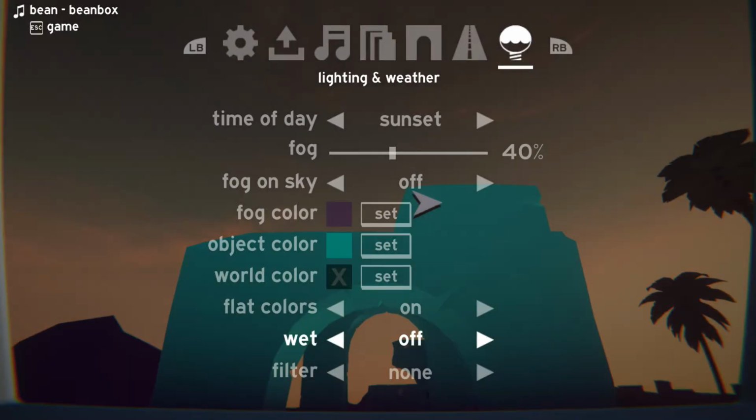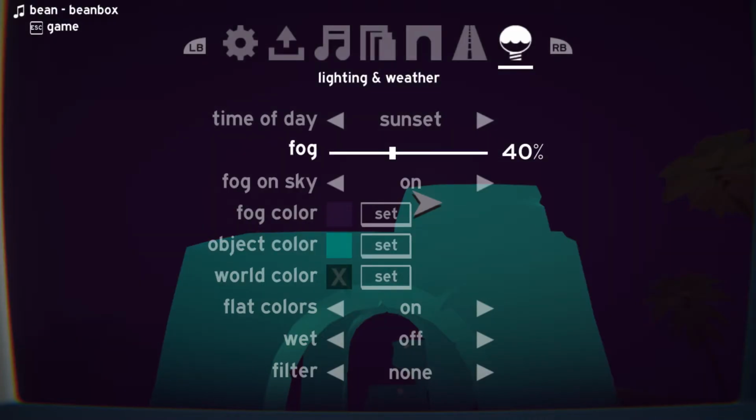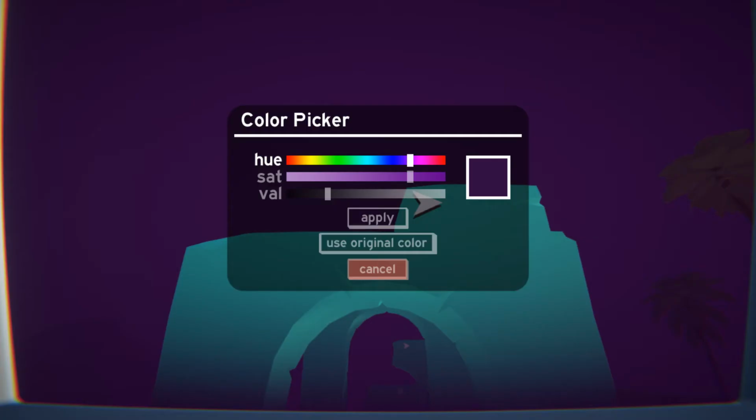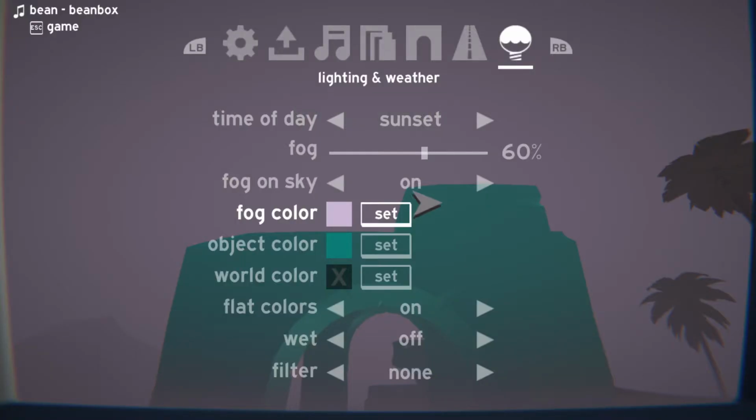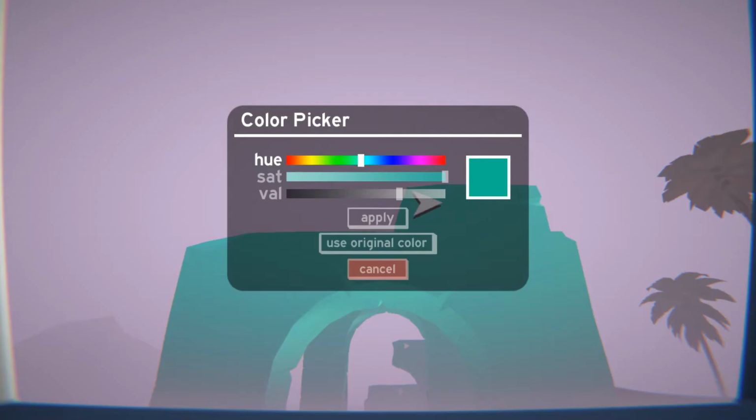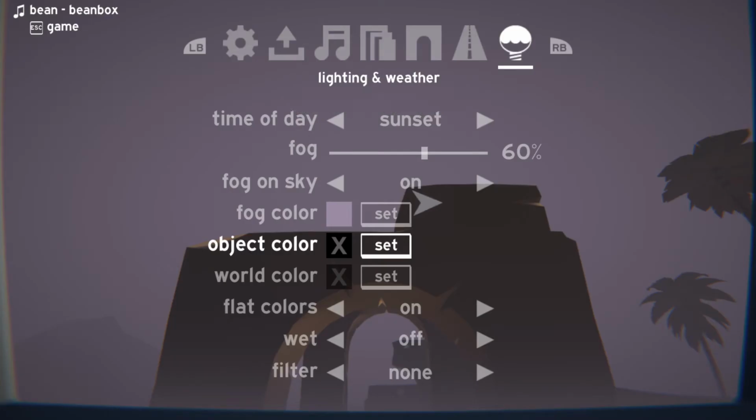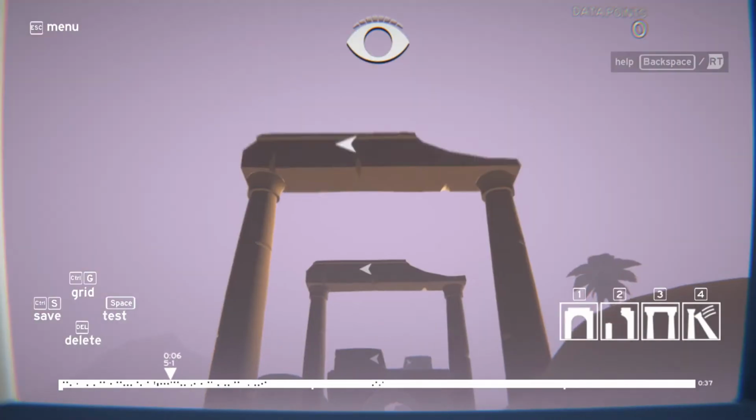Wet is a weird one. It just looks like it darkens the screen when it's by itself. You really need to have fog on sky, and we'll make the fog color a more pleasant, pale, bright, as if it's just a very foggy day. Object color, we'll just use the original there. Okay, so here we have our fog. You can kind of see, very foggy.